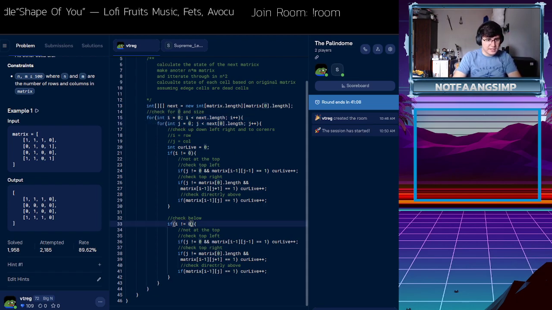Cool. So if i does not equal matrix at 0, no, it's just going to be matrix dot length for the rows.